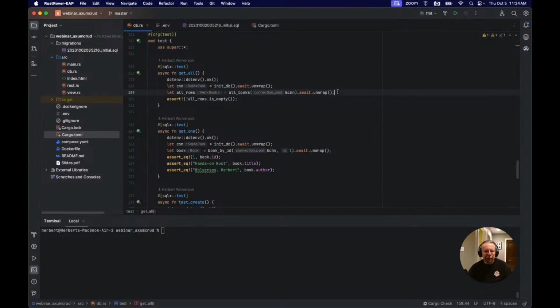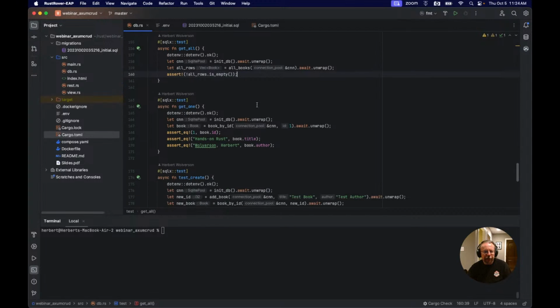Initialize the database in memory. In this case, we retrieve all rows and assert that it isn't empty. We could assert that it has 2 entries, but other tests may be modifying the database at the same time. We don't really want that to happen. Likewise, test 1, same pattern, read environment variables, initialize the database, call book by ID, make sure that entry 1 is Hands-on Rust, which, because the migrations ran, it really should be.